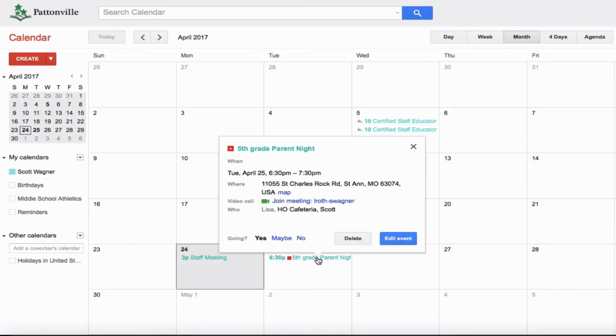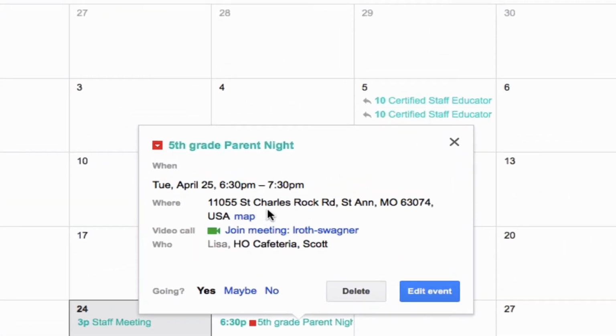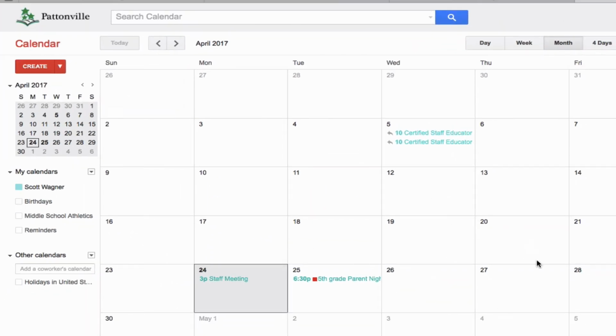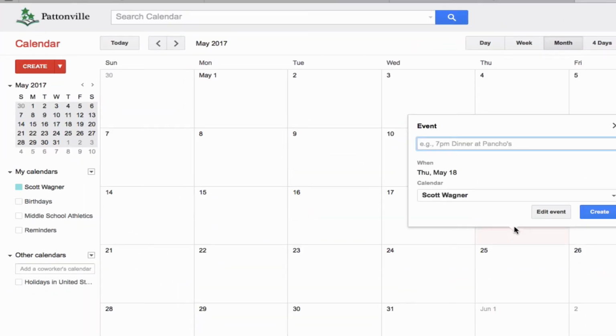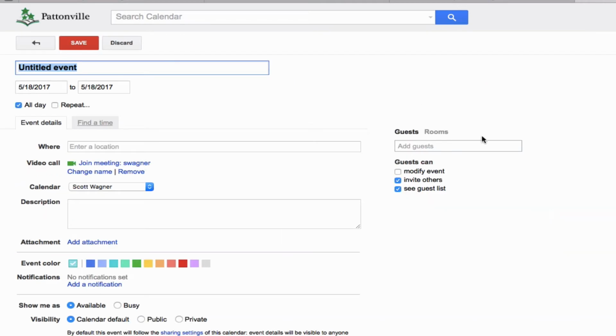So now if I click on it, I get all the information that I had added before. There's a link to a map. I can choose to say whether yes, I'm going, no, I'm not going, if I want to let other members of that group know, or I can go back and edit and make changes if I want. I can also click on any day in a calendar, and when I click, it's going to open up the ability to do another quick event, or I can simply type in normal language what's going on, or if I need to have more options, I can click Edit Event, which opens up the full edit mode.